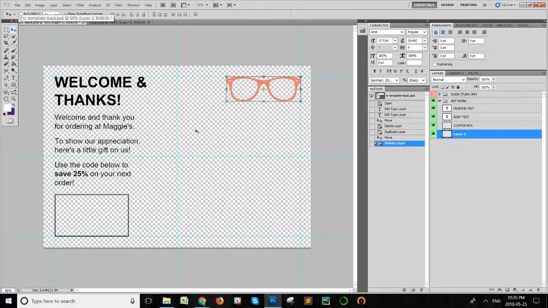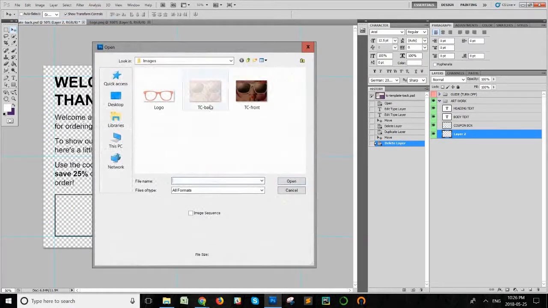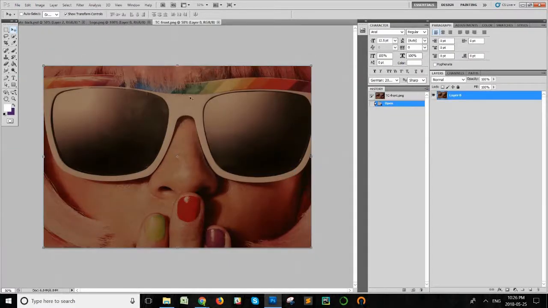If you'd like to use the image from the front of your postcard, or if you'd like to use any other image for that matter, I'll show you how to do that right now. Just come on up here to File and press Open. Find the image that you'd like to use. In this case, we'll use this one. Click on it, Open. And again, Photoshop opens it in a second tab or a third tab.